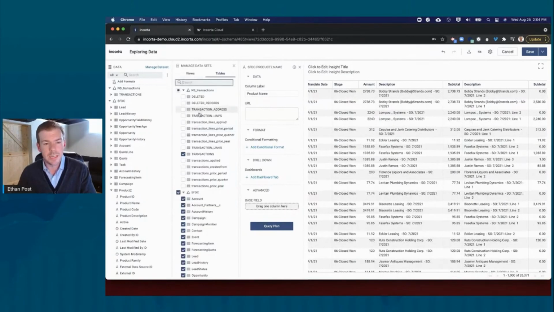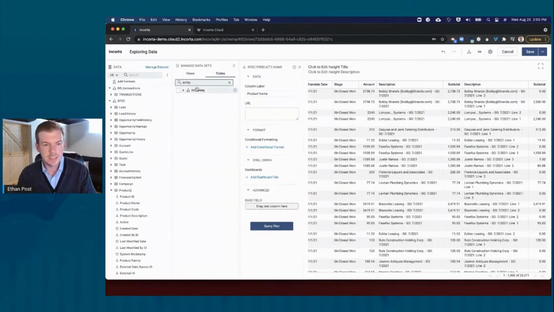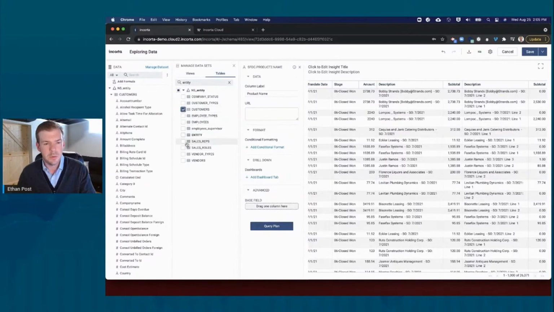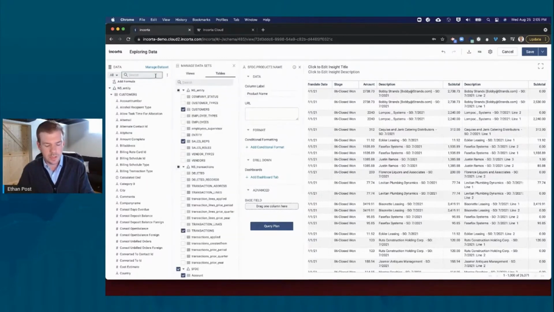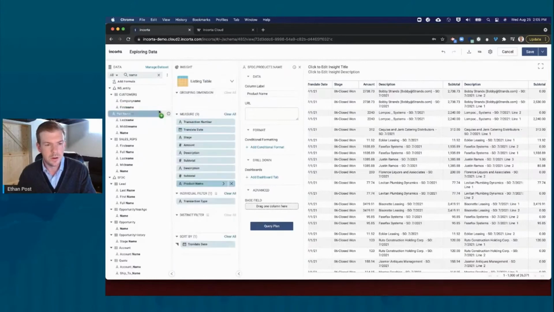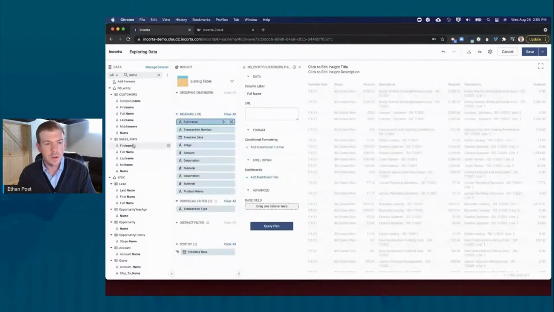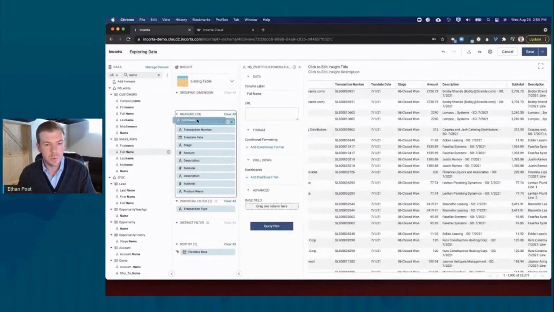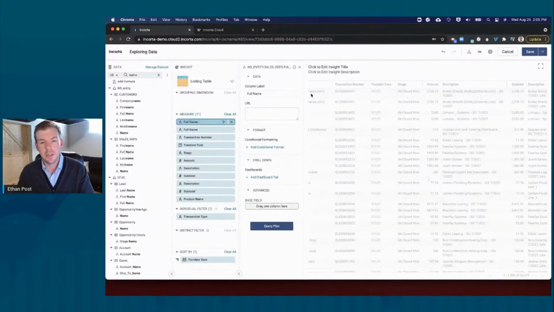So maybe I want to go back to my NetSuite data and I want to look at my NS entity schema, which is going to give me everything from customers, sales reps, vendors. So maybe I want to pull in my customer table. Maybe I want to pull in my sales rep table. And I can go ahead and really quickly, I'll just search for this field called name. This is going to give me the full name of a customer. Oops, let me go ahead and close this window here. So now we have a customer. I can also pull in the sales rep who actually initially sold that deal.